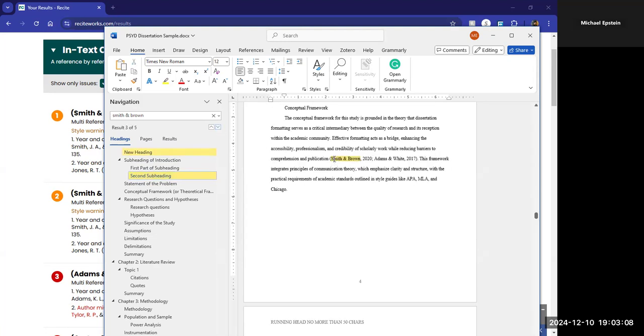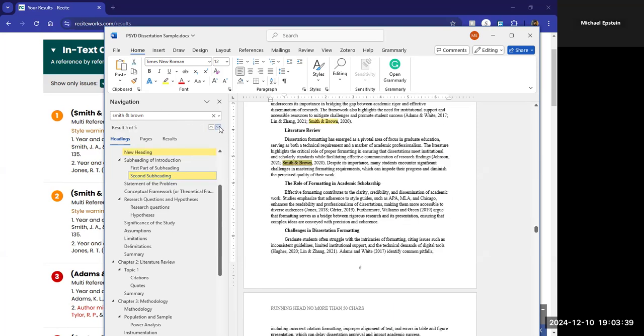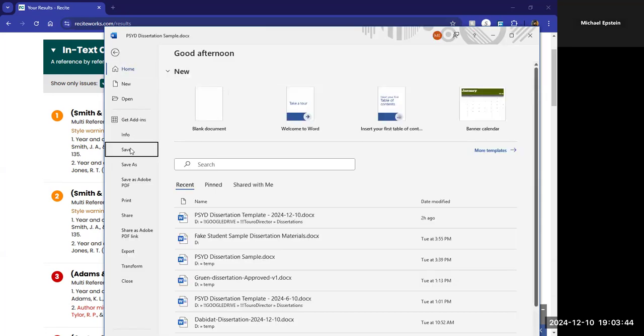And okay, so here's another example of a wrong one. Smith and Brown, Adams and White. So Adams is going to come first. Okay, and same thing here. And so after we correct all of these, they look all good now. So I save this one.